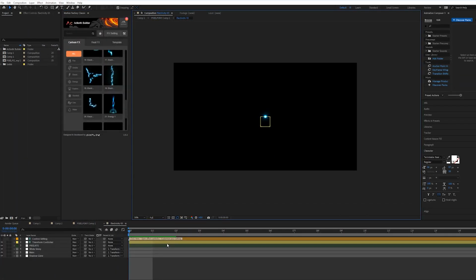The effect will open in a new composition, allowing you to separately edit the colours, position and size. I'm going to take colour inspiration from my original text layer to tie everything in.